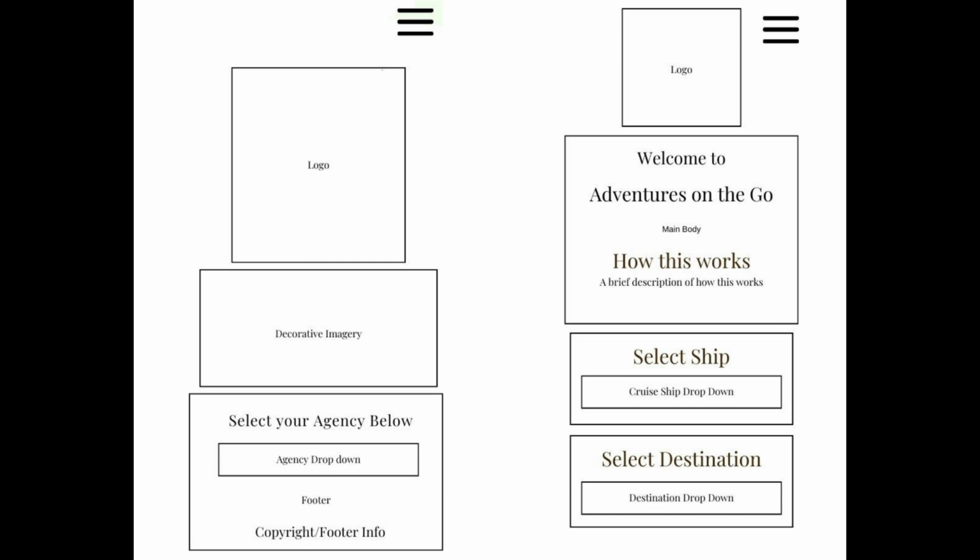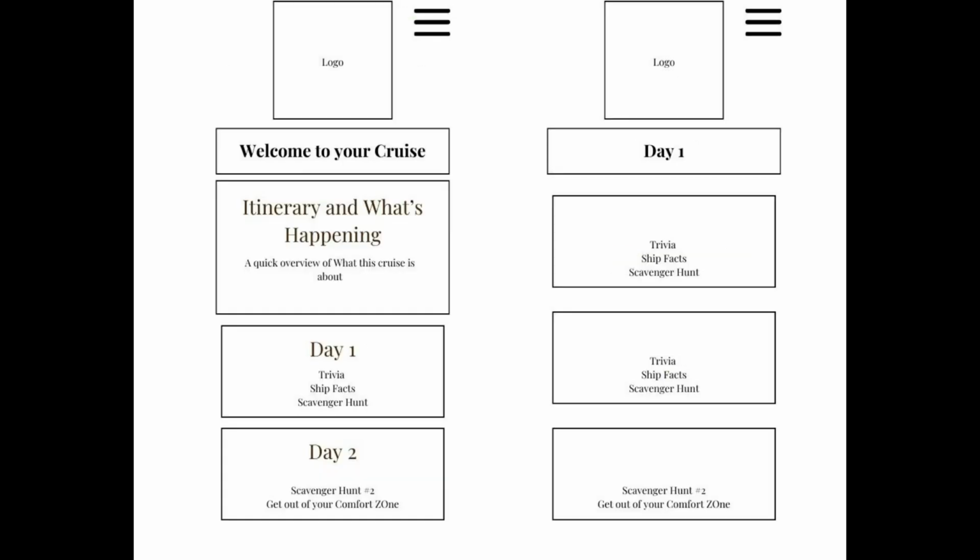You come up, you see our logo, some decorative imagery, and then an agency selector where you select your agency. Page 2, welcome, how this works, and then you select your ship or destination. For the purposes of this, we only went with the ship versus the destination. So pages 3 and 4, it's welcome to your cruise.